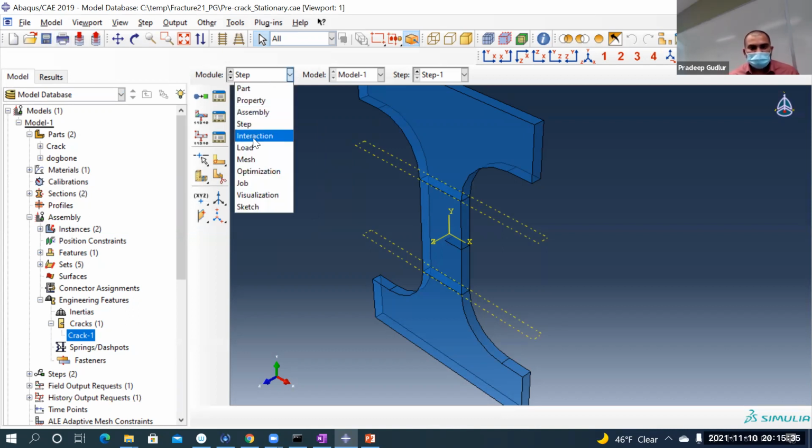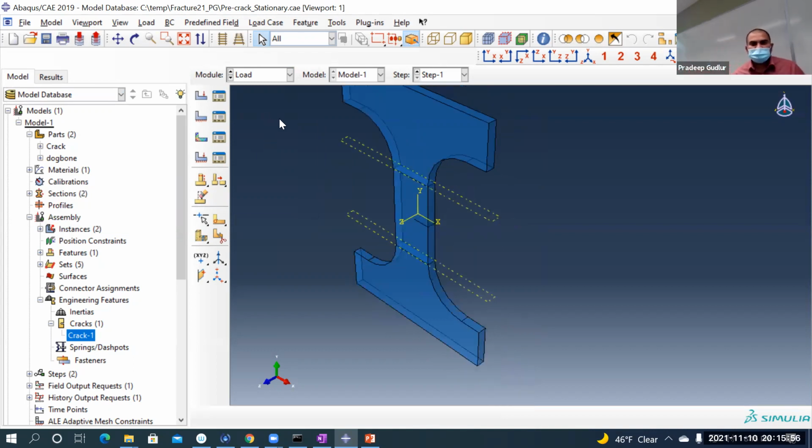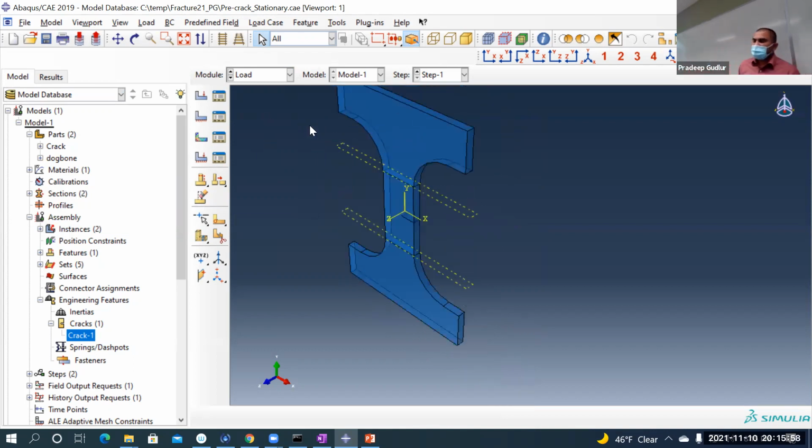All right. Go to load module. I don't have to do anything in interaction. All I needed there was to define the crack. So go to load module. This is where I have to constrain one of them to the bottom crosshead and pull the other, right? So in the load module, at any point you're stuck, let me know. I'll come and help or I'll repeat.